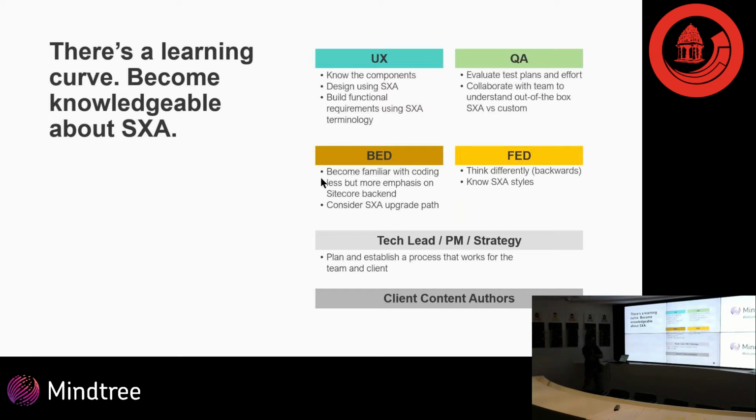So UX needs to know what components are already available, so that they can design the UI such that they can leverage the out of the box components, most of it. The QA team needs to evaluate the plans, how to test it, and the efforts on how to test it. Initially it would be high, but as and when they get accustomed to SXA, the efforts would be low.